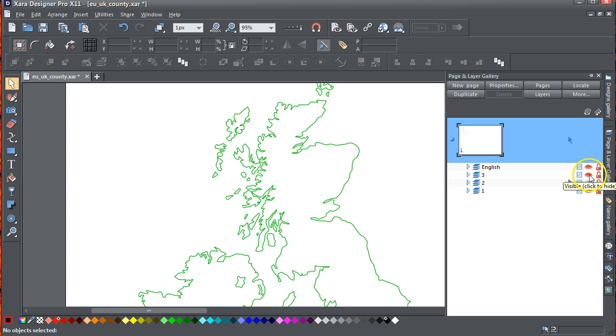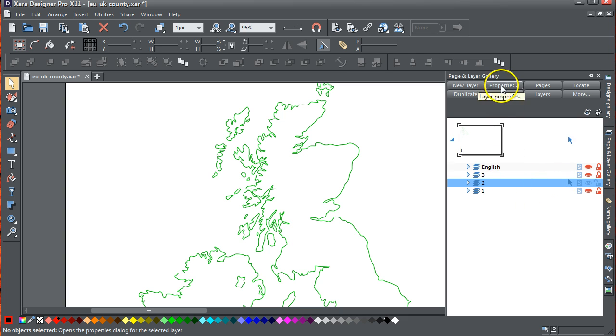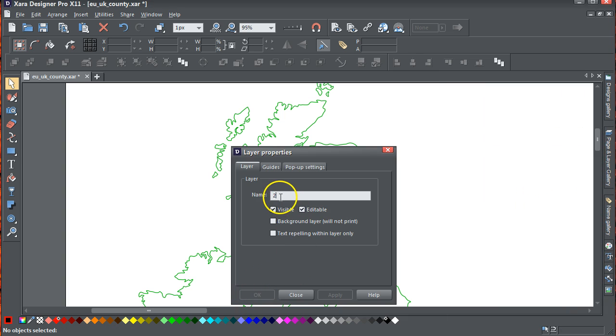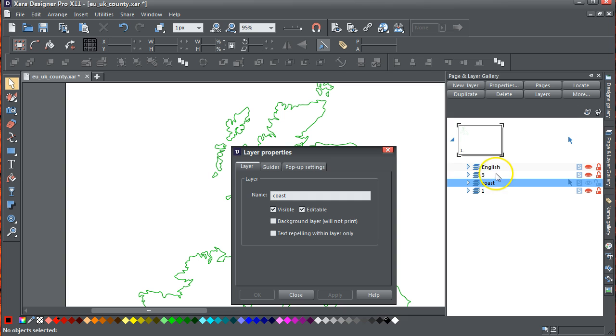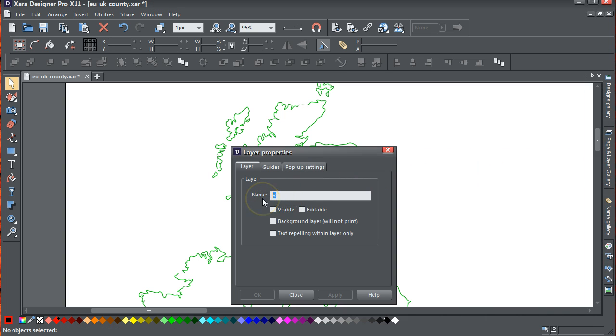Right, let's switch that down a minute. Just go to this layer here, and I'm going to rename that Coast. Apply. Go back up to this one. Click on properties, and instead of having it 3, I'll put Counties, which holds the county lines and more, just more meaningful.